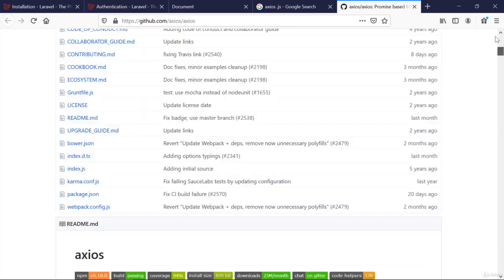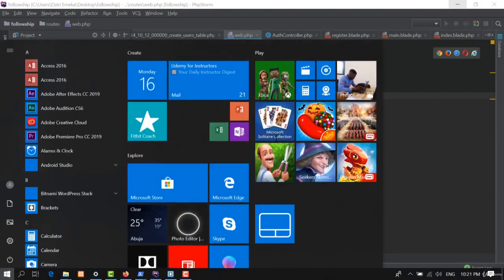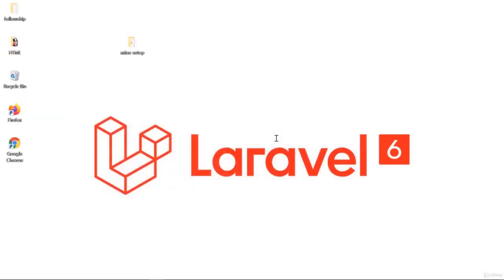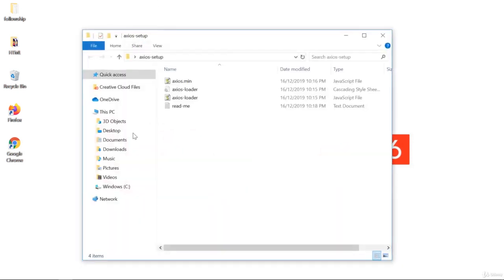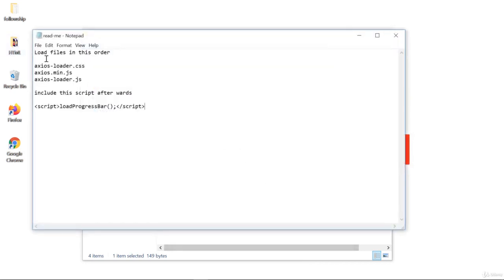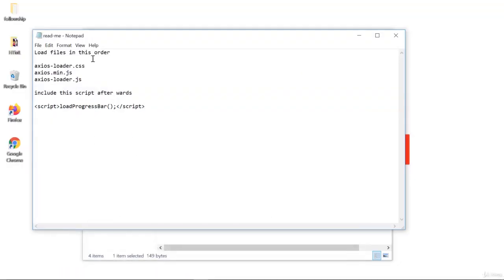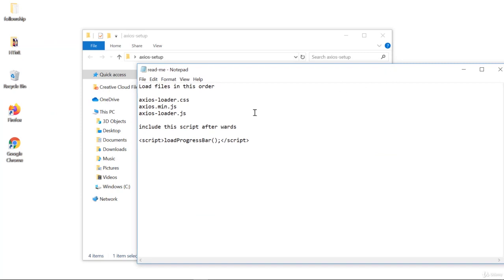It's really a lengthy one. So to make things a little bit easier, my dear students, I decided to create an Axios setup folder. Here there's a readme file that comes with a kind of guide on how to load this up. If you go to the documentation, it's really long to set up, but I just want to save us the headache. So we have the Axios loader CSS, Axios loader min.js, and Axios loader.js.